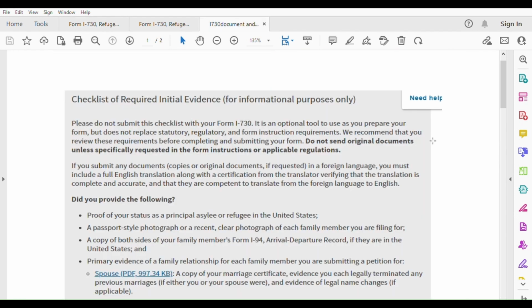So now you filed I-730. Now it's time to gather your checklist of required initial evidence, which is the required documents to send with I-730. You gotta remember, I-730 has two different cases. One is for refugee and one for asylee. So the checklist of required initial evidence will be different from case to case. So this is just for information only. You gotta select the documents that will apply for your case.